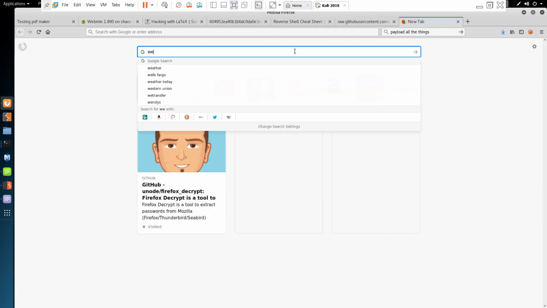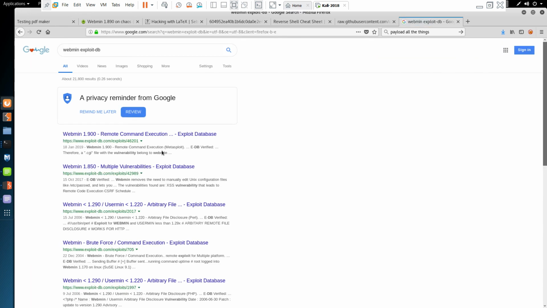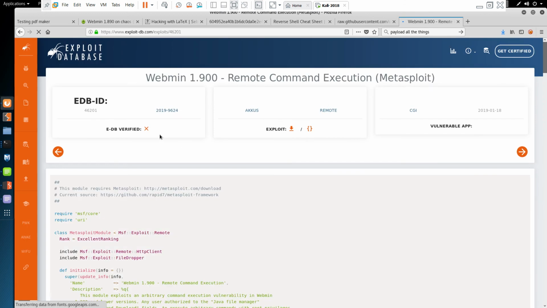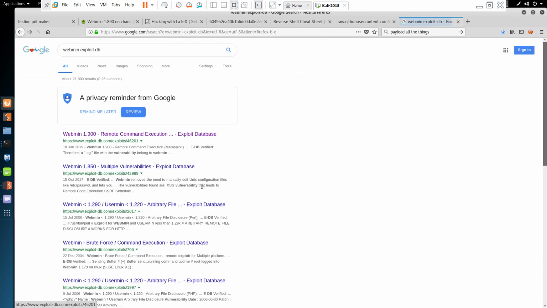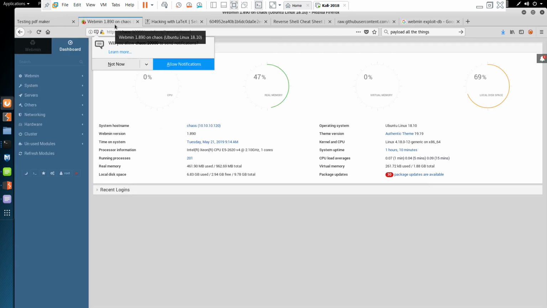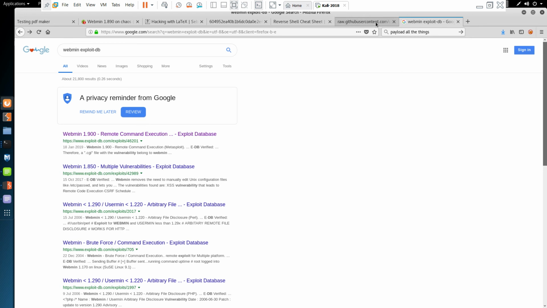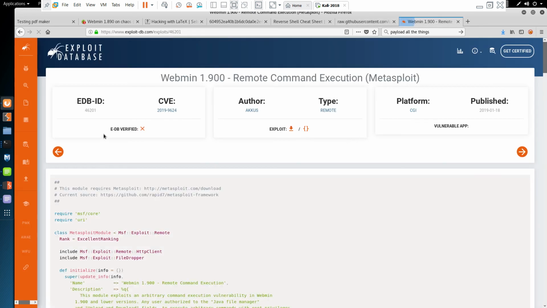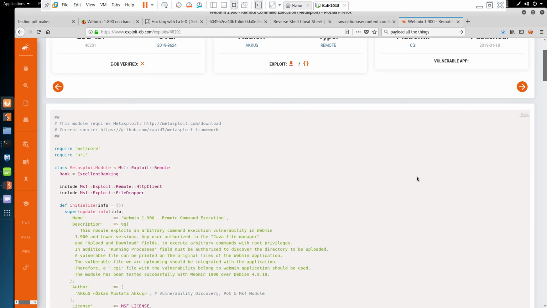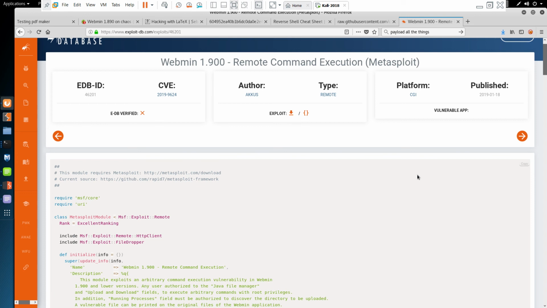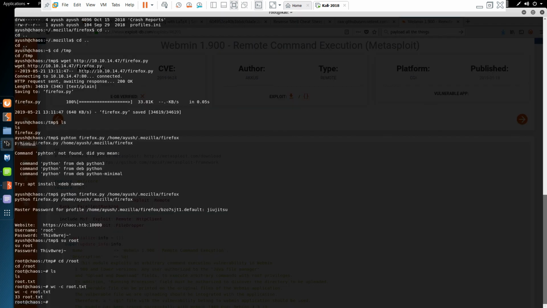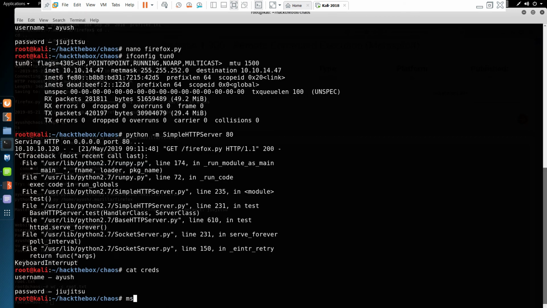So I think there's an exploit for this. Webmin exploit DB. So we have a remote command injection for this, not verified. The one we're looking at is Webmin 1.890. So I'm just going to see if this exploit is going to work. This exploit was released in January 2019, and it's actually a Metasploit exploit anyway. So let's see if I fire up Metasploit, maybe I'll be able to use this. So msfdb.